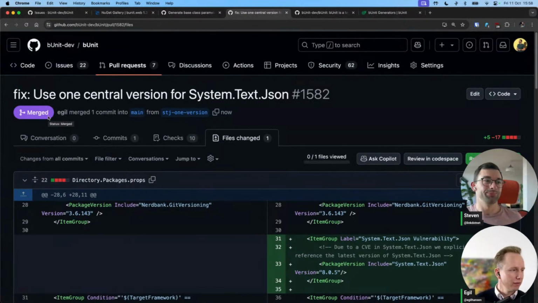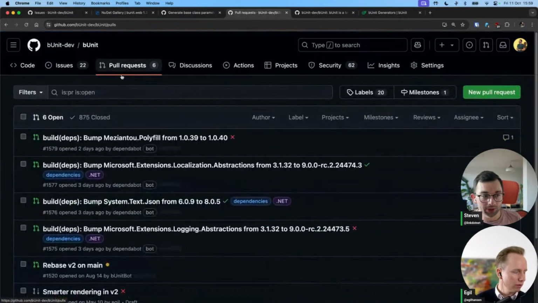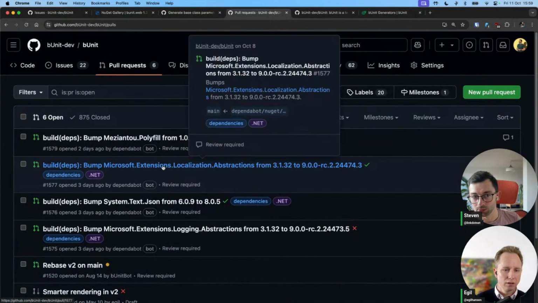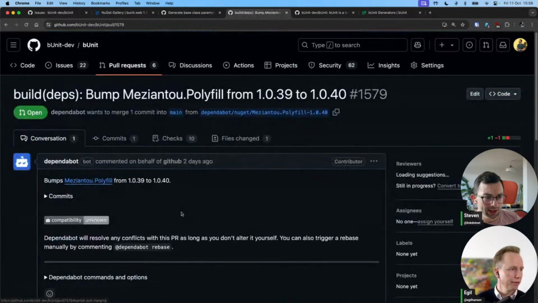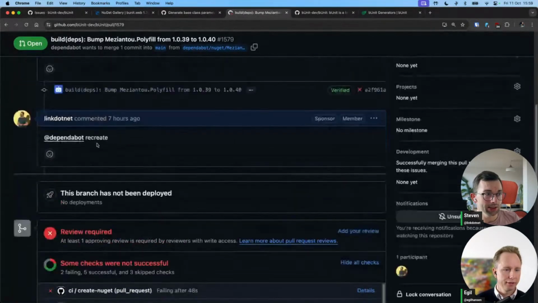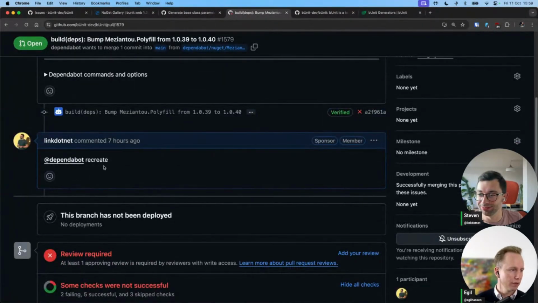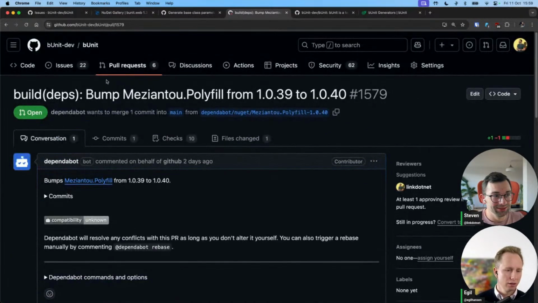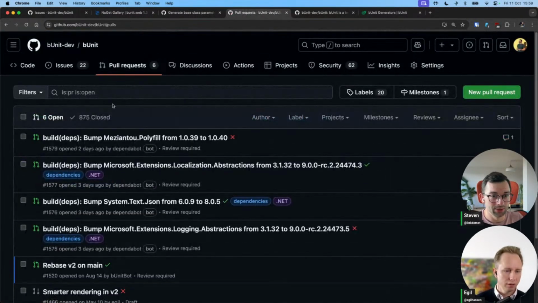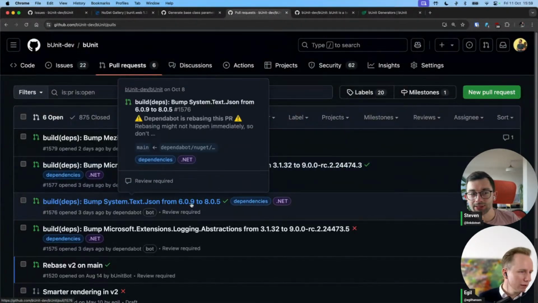Then we have the polyfill upgrade. That's part of the pull request you already merged, and I even said Dependabot recreate. It takes a while, so we can just close the PR from Dependabot. What else? Now we are pruning our PRs. The System.Text.Json one is the same, it's rebasing right now.